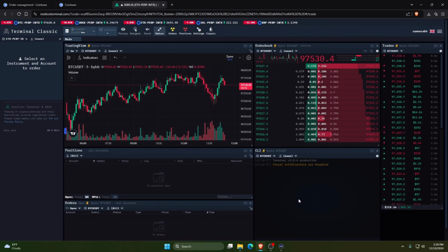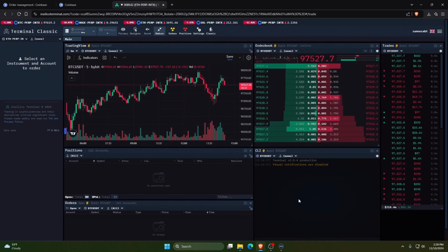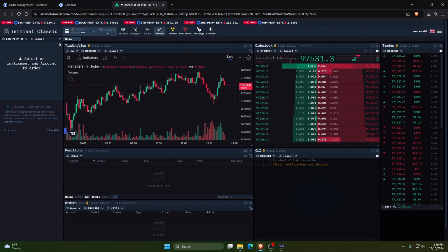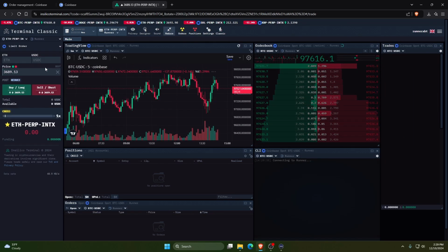Okay, great. So now our Coinbase Advanced account has been successfully added to Insilico, and in top left corner, again, you can click on this drop down menu and pick the account I just added, called runner.